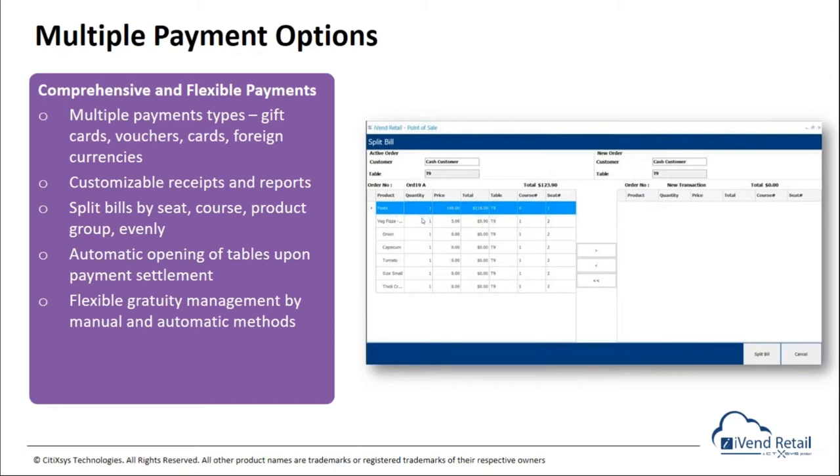And then gratuities can be added manually in an order, or configured automatically by a specific percentage of an order, or alternatively by a fixed amount. So flexibility is there for gratuity management. So I would say it's quite configurable there, even for gratuity management.